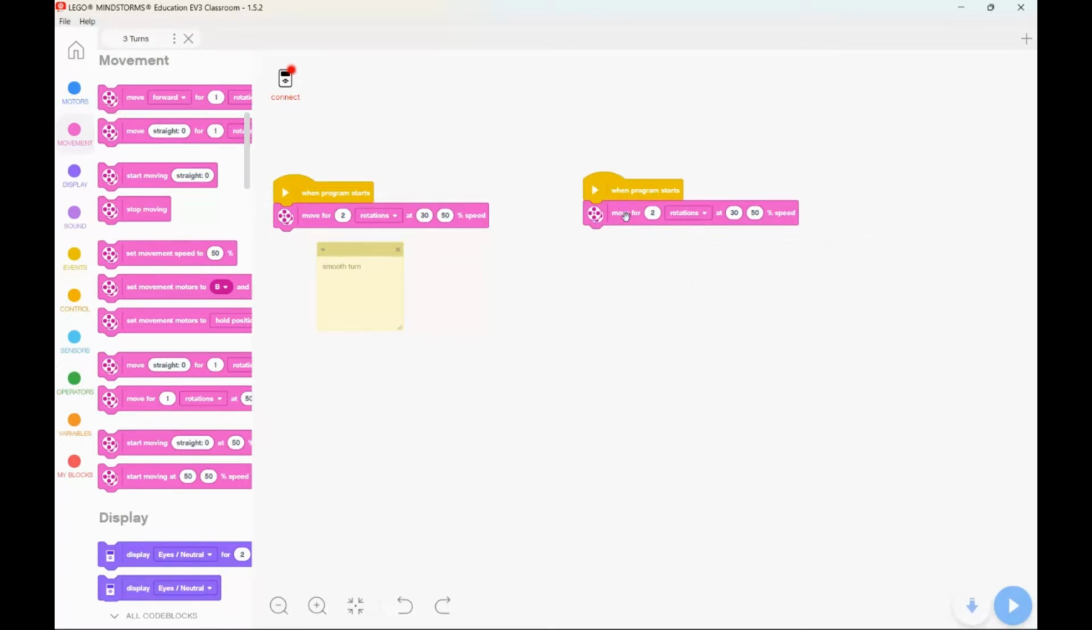So we are actually going to get rid of this block and look for a different type of block. We want to look for the move straight block, move straight for one rotation at 50% speed. This time we want to turn, so we need to use this little dial here. This is the only time you're going to use this. We are going to move right at 60 degrees, and this is going to basically turn the robot around one of the wheels to the right. And we'll go ahead and keep it at one rotation and 50% speed.